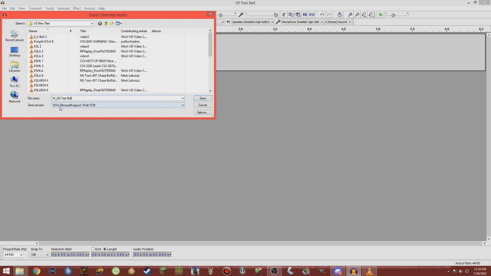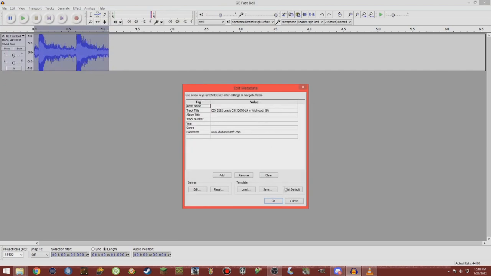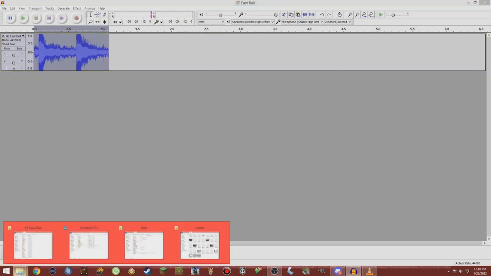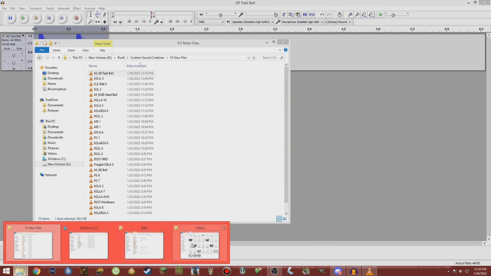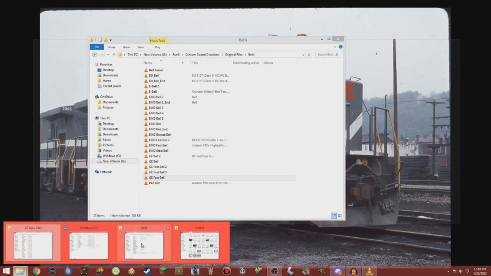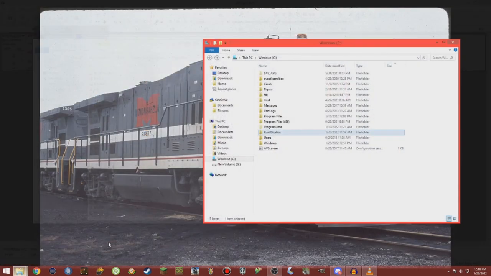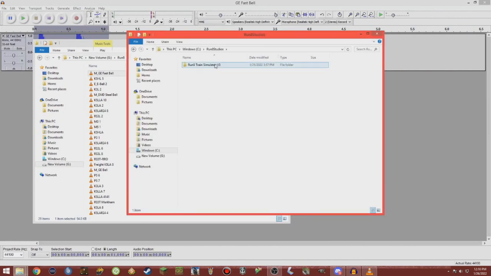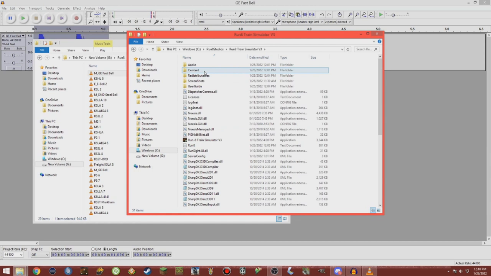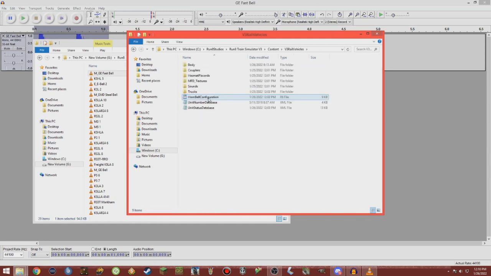We have it set for a WAV file. Save. Okie doke. And then we'll go to, where do I have it? V3 new files. We will copy and paste. Whoops, I'm getting lost. Okay, same thing. We'll go back to Run 8 Studios, Run 8 Train Simulator, Content, Rail Vehicles, Sounds, and now we go to Bells.